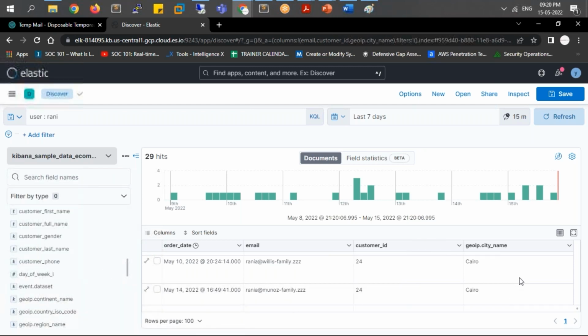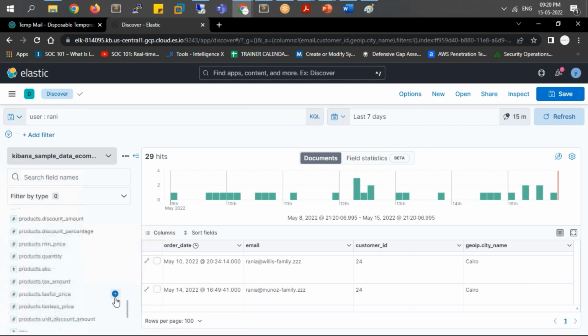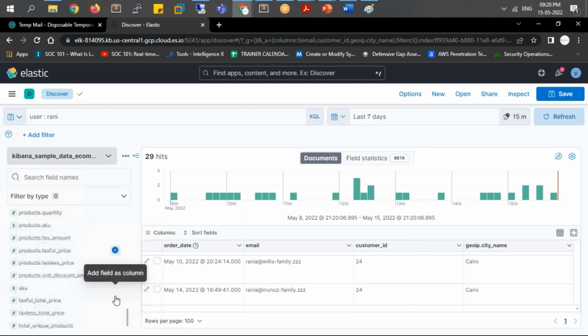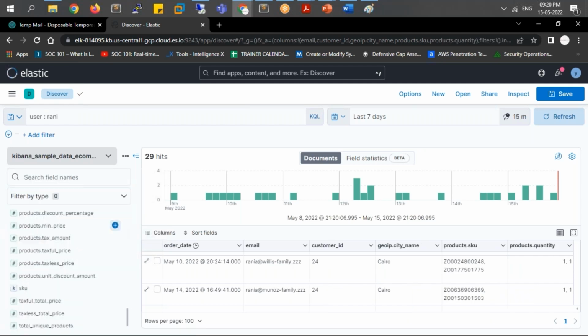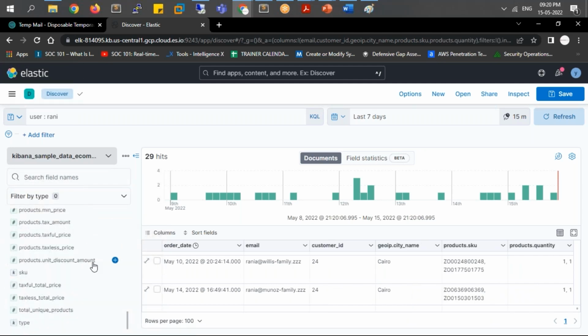From which city? Cairo. What is the product ID she's trying to get? What's the product SKU? Product quantity? So all these details we can easily get up over here, right?